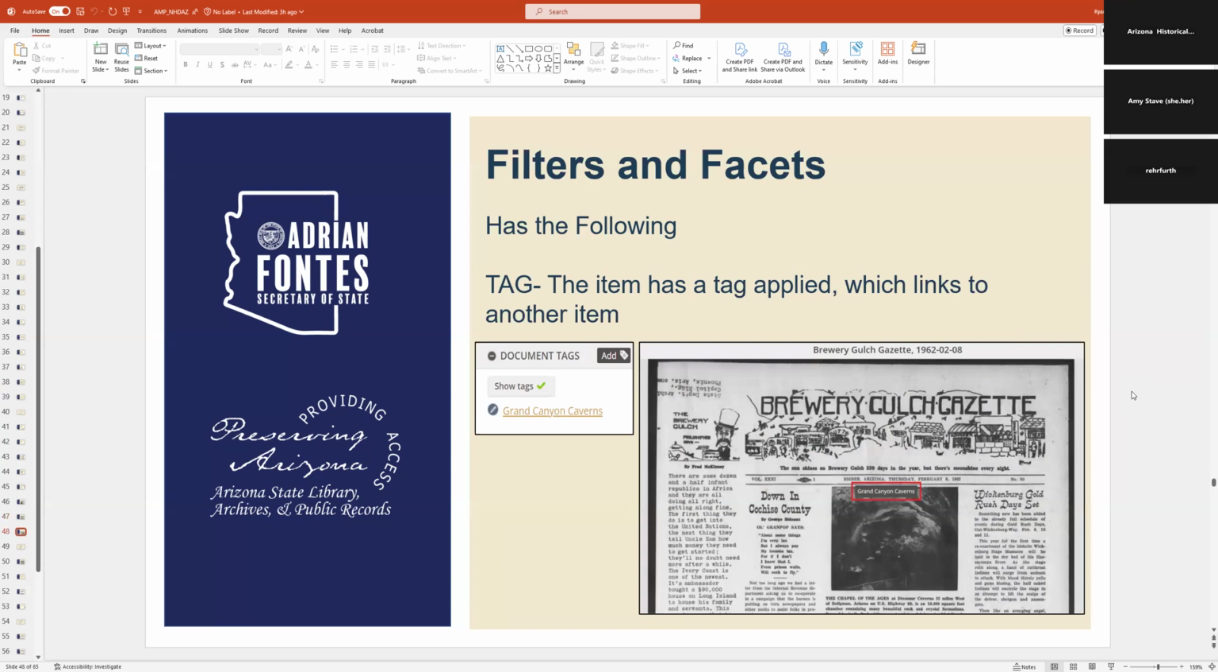Some items have tags. So in the very top left-hand corner of any item, if there are tags, you'll see something that says "show tags." You can also toggle this on and off to turn off the tags if you don't look at them. And this particular item is a newspaper with Grand Canyon Caverns as a tag. So I've highlighted it here where it shows up. If I click show tags to disable it, toggle it off, then this Grand Canyon Caverns would go away. The red box is something that I added. It won't show up as a red box on the site. I just did it here to help it be easier to see for this slide.